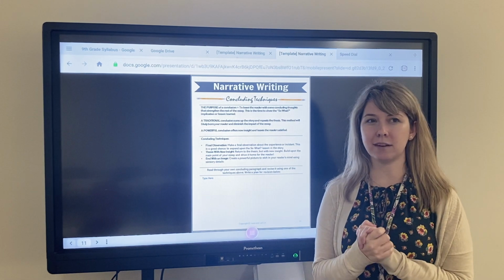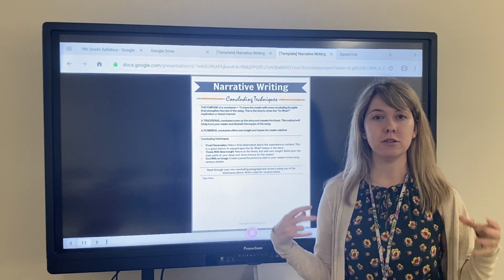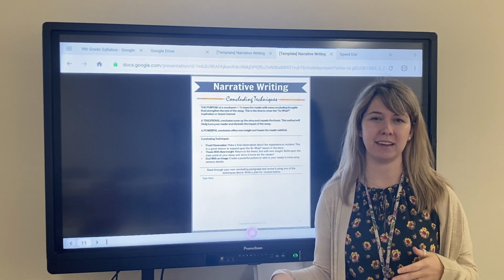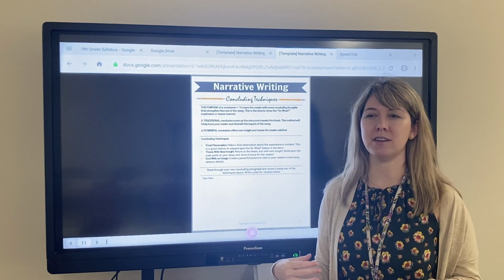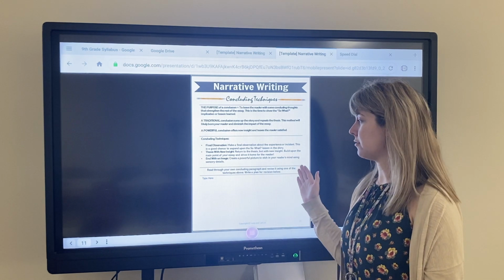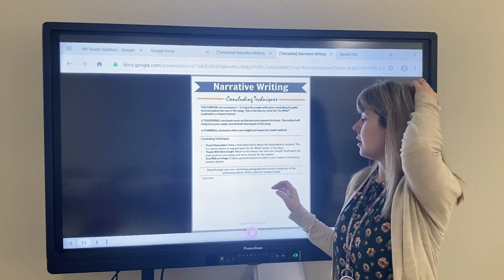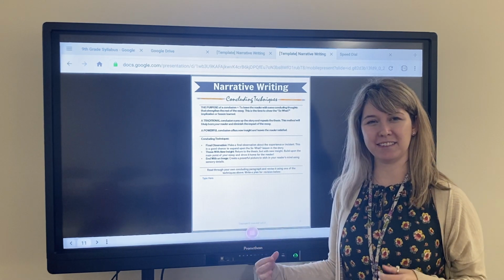Creating a powerful picture to etch in your reader's mind using sensory details. We've talked several times at this point about showing versus telling. Show the reader what you're experiencing. Create something for them to imagine in their own mind rather than just telling them what happened. So for the bell ringer today, that's just the information. If you've already done your conclusion, that's great.